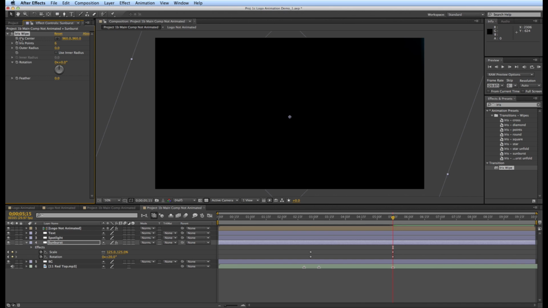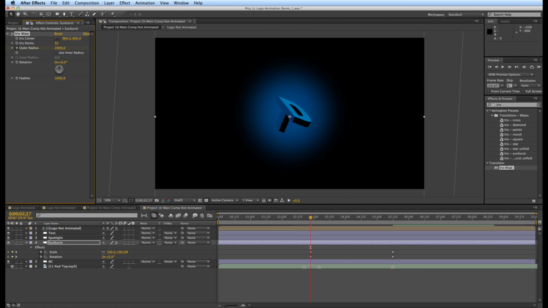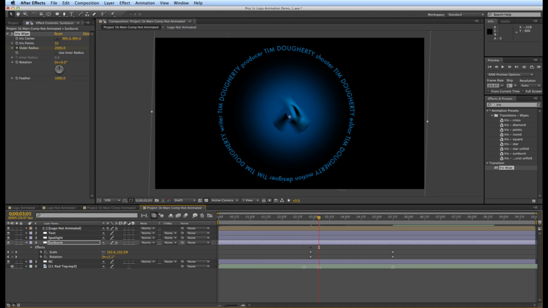Now if we look over in the effect controls, we're going to make a couple of changes to this. We're going to set the number of iris points to 32. And we're going to set the amount of feather to 1000. And we're also going to go ahead and set a keyframe for outer radius, and we're going to set that number to 2000. Now we're going to move to 305 in the timeline, and we're going to set the outer radius to 0.